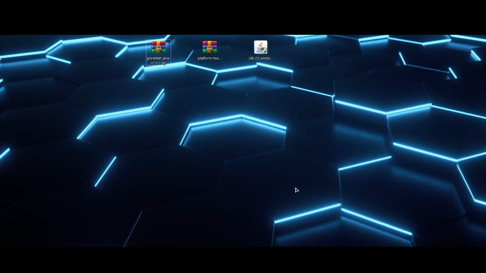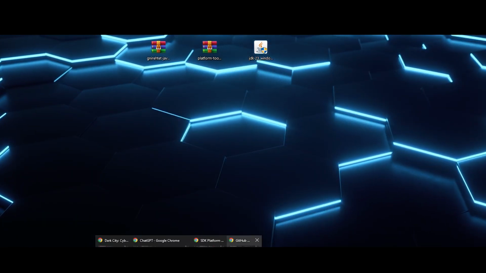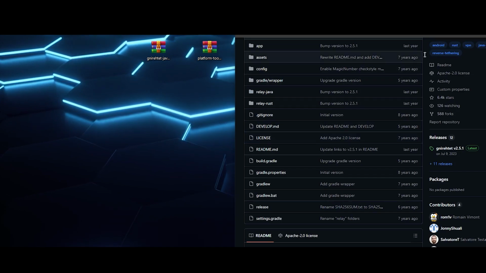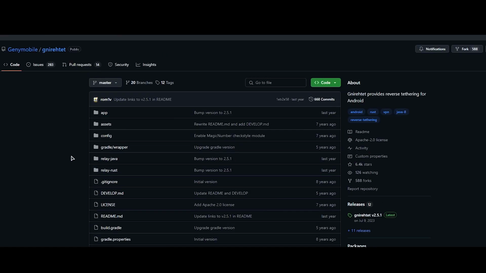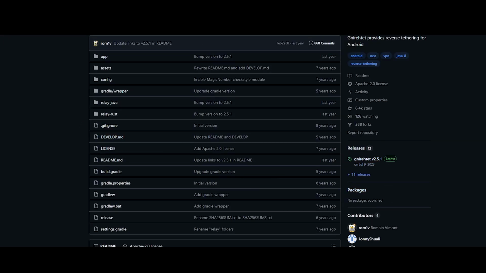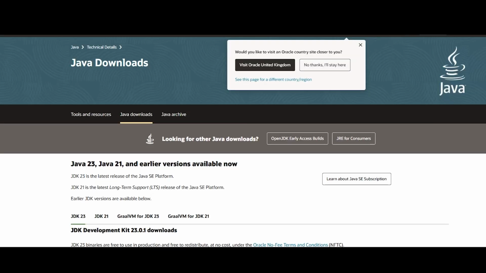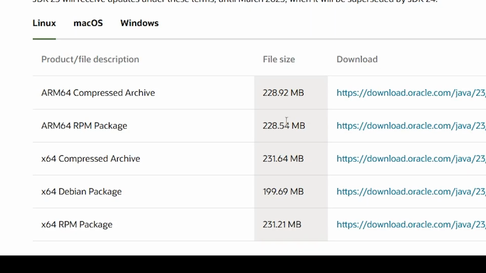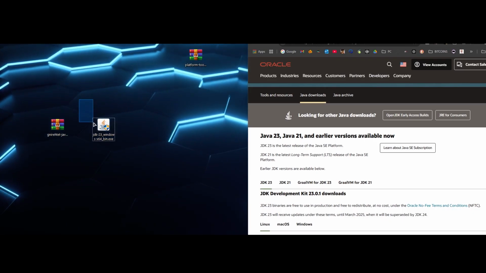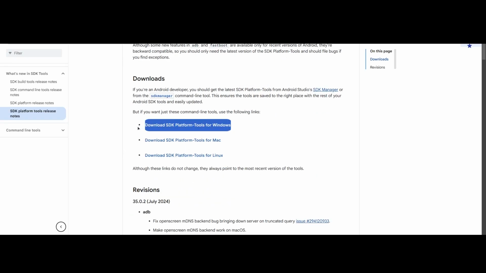Right, so the first thing you want to do is get all these files. I've got links in the description, and the first thing is gnirehtet-run.cmd. This is on GitHub, so I've got a link there. You want to download the latest file on the right hand side, as you can see. Put it on the desktop, and the second one is Java. If you don't have Java installed, get it from the link as well. Make sure you get the 64-bit. Place it on the desktop, and last but not least is the SDK platform.